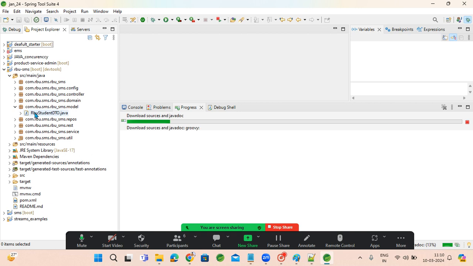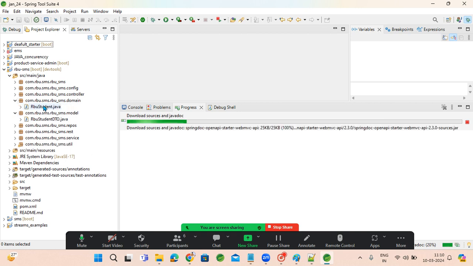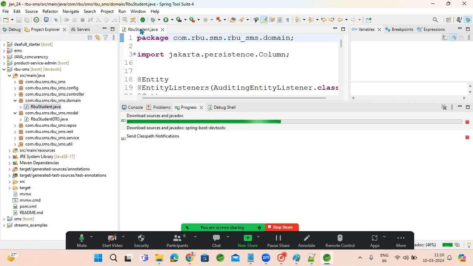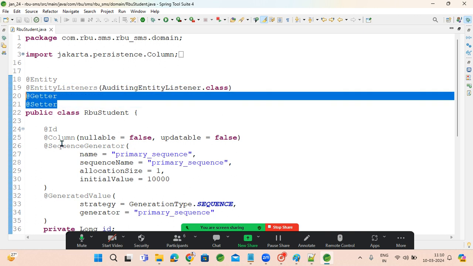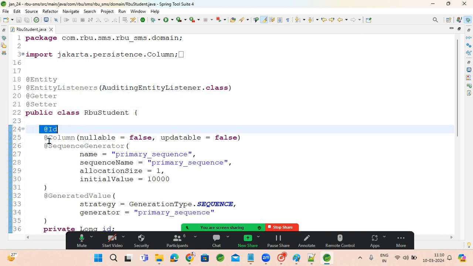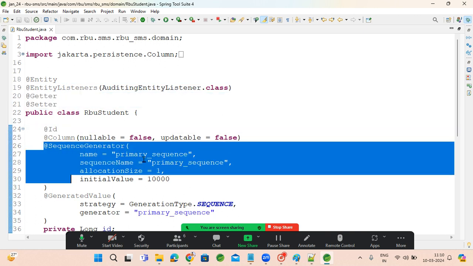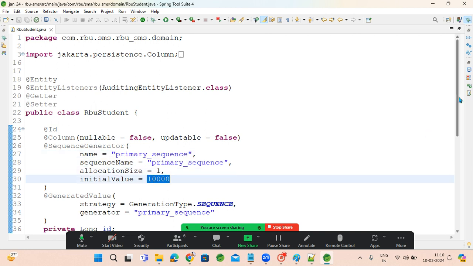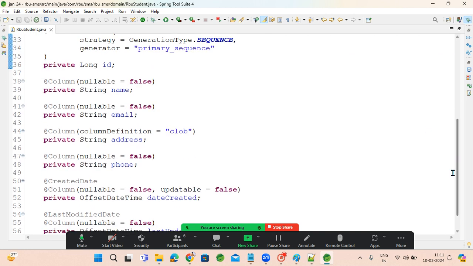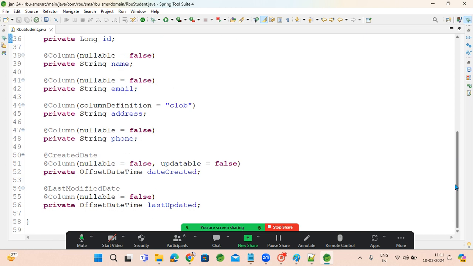First, model. Okay, domain. See the domain class which is generated, RBU student.java, with @Entity, with getters and setters, with ID, and one sequence generator it wants to use. Primary key sequence starts with 1 until 10,000 records. ID, name, email, address, phone number. Two more extra columns, as previously requested, date created, date updated, added here.